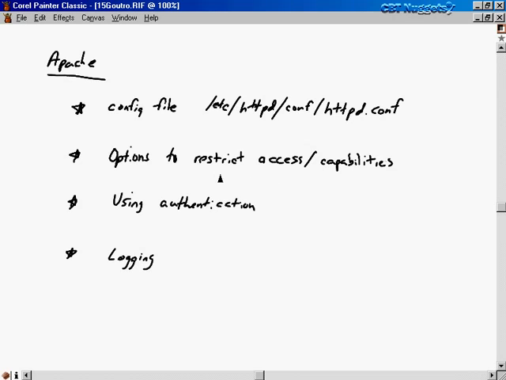We talked about the allow and deny directives so that we could allow access only from our particular company or something like that. We also talked about restricting the capabilities of our web server, whether the web server could run CGI scripts or server-side includes on a directory-by-directory basis. So in the conf file there was an entry for each directory and the kinds of things that could be done in each of those directories.